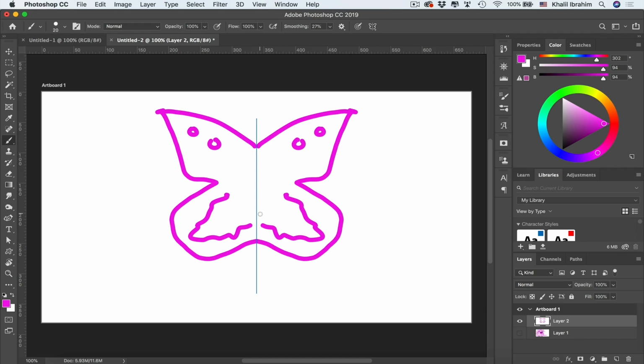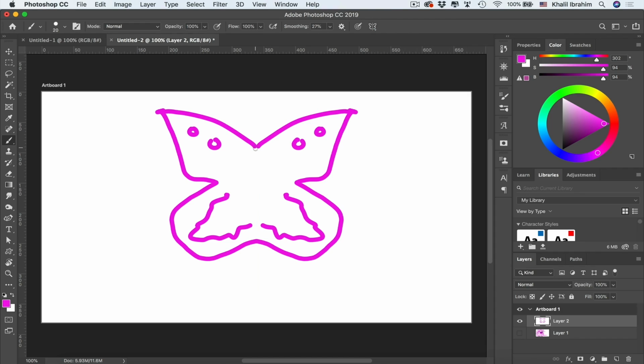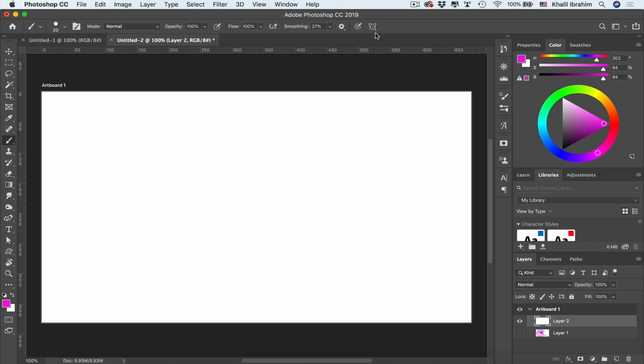And now once we are done with drawing in symmetry mode, we can be turning that one off by clicking that icon once again, symmetry off. And now we can be drawing normal again here. Discovering another symmetrical shape, filling that layer with white.